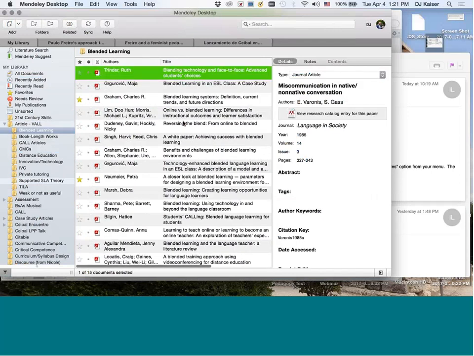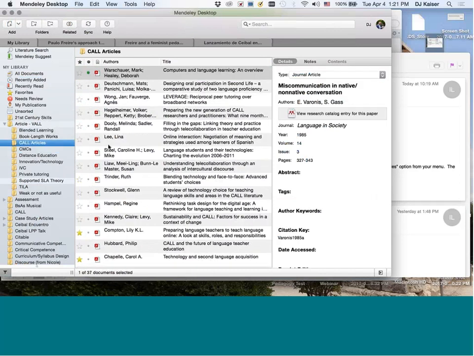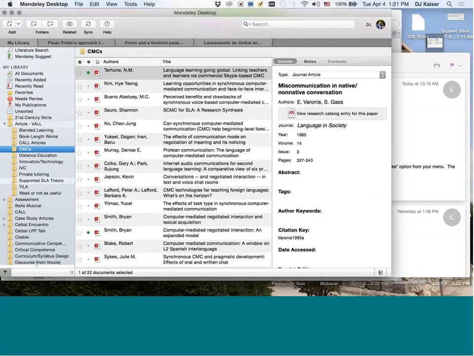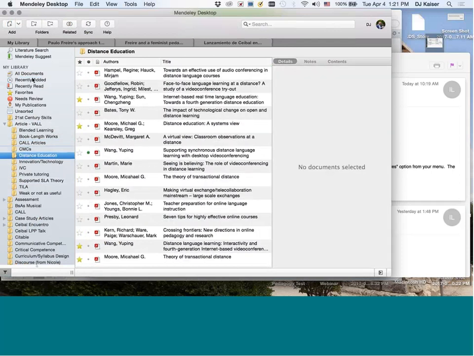So if I only want to look at my articles on blended learning, my articles on computer-assisted language learning, my articles on CMCs, distance education, etc.